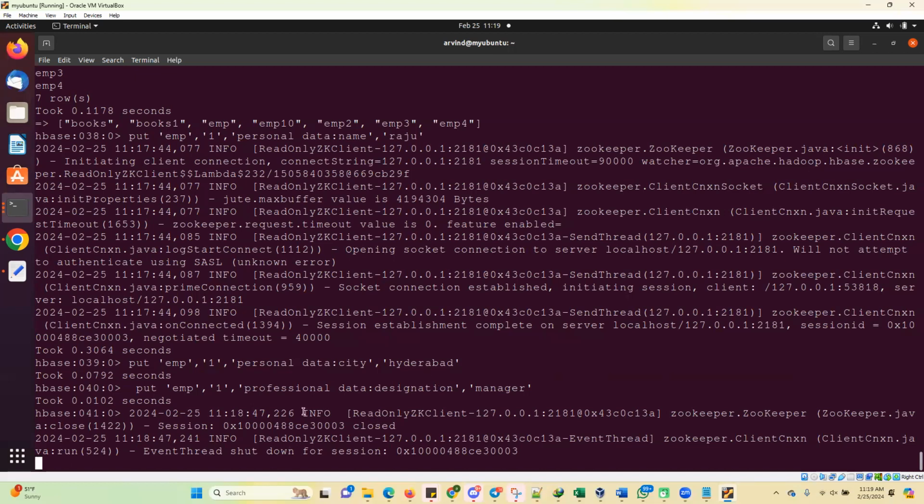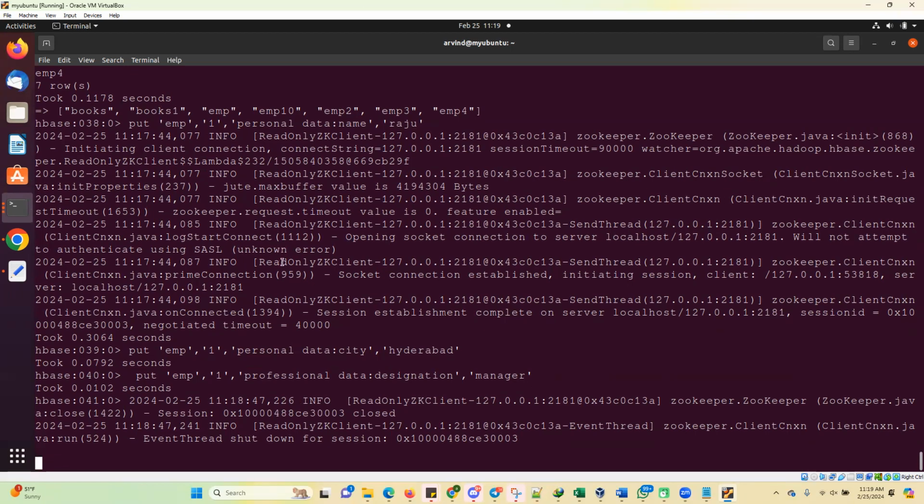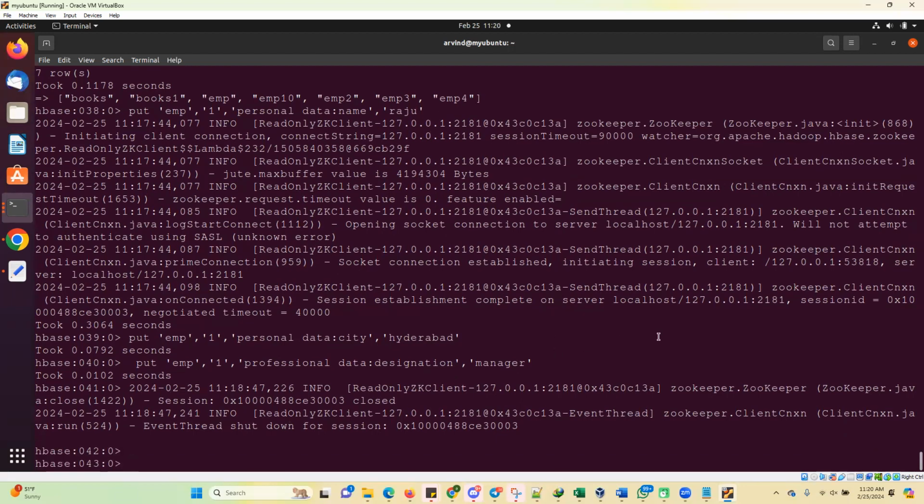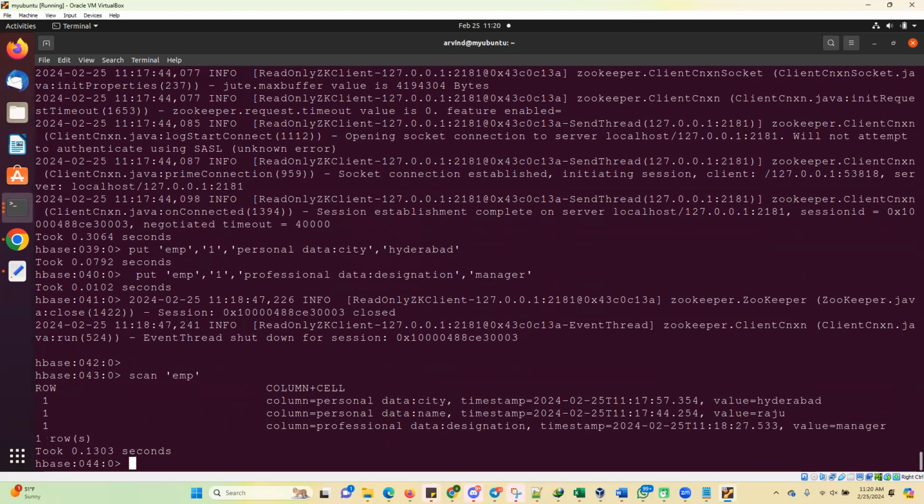So once the data is inserted, then we can use the scan command or get command. So what is the difference between the scan and get command? If I just do scan on the table, scan is showing the full data, right? Okay, only 3 rows. I think one row is not written with professional data. Okay, so this scan is basically showing the data.